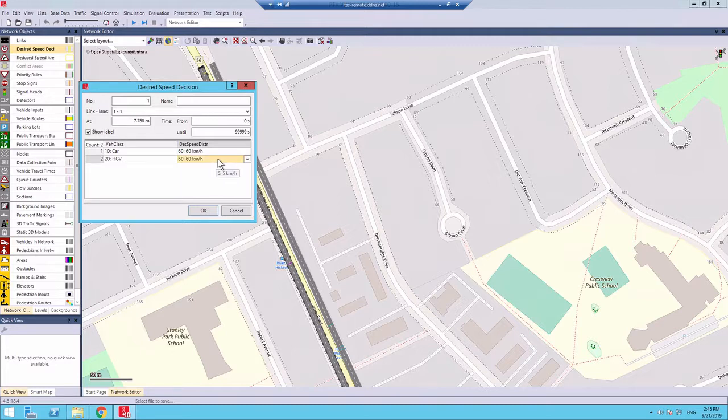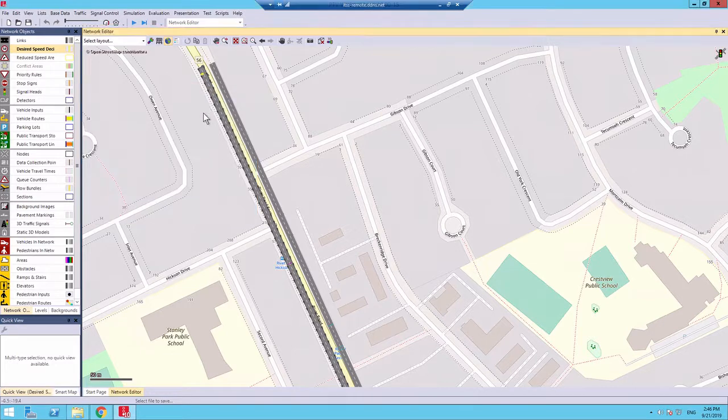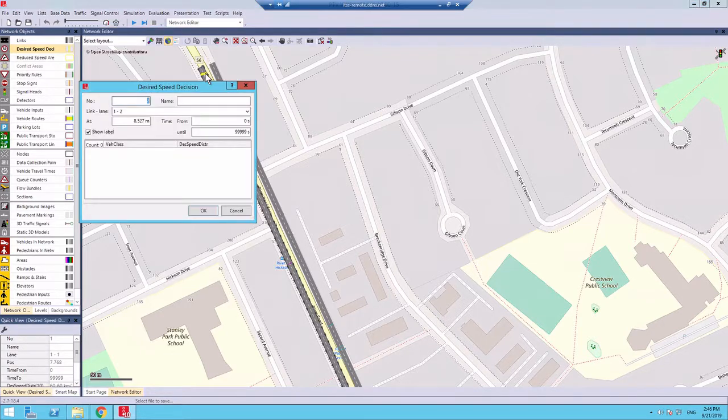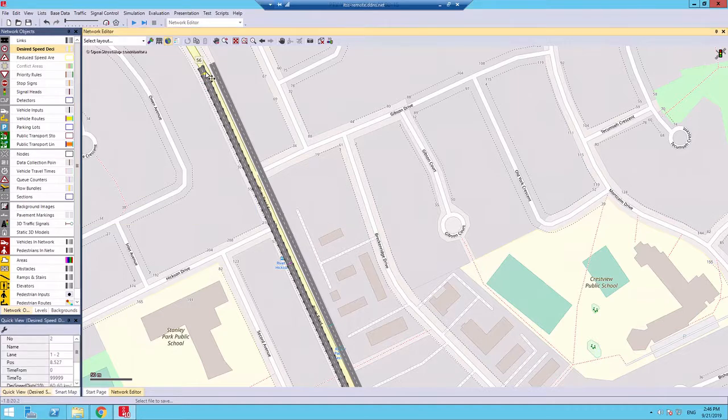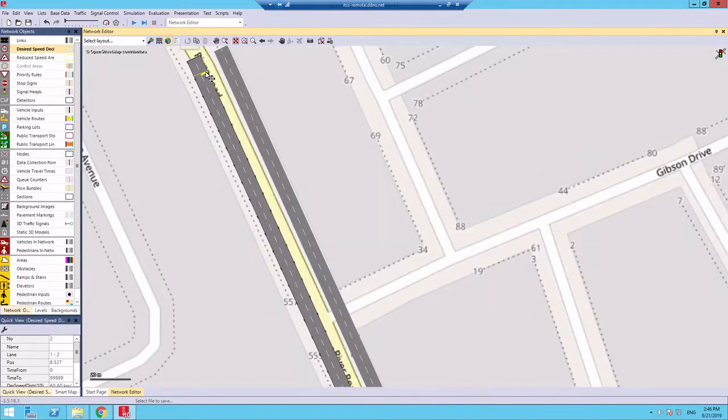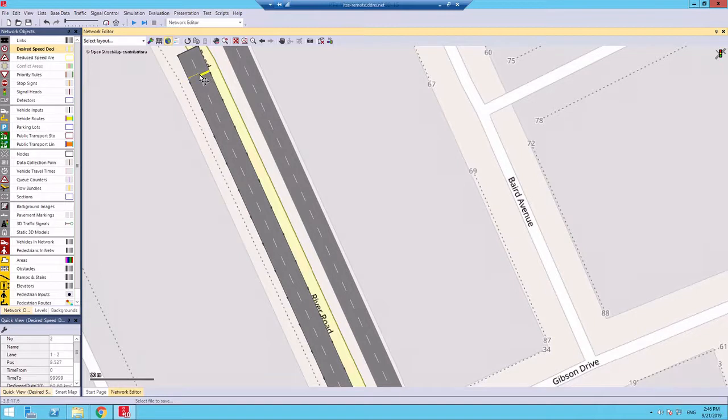And you're good. You can do this for every lane. So once you see the yellow bar, that means you will have your desired speed decision. And now you have to do that for all your approaches.